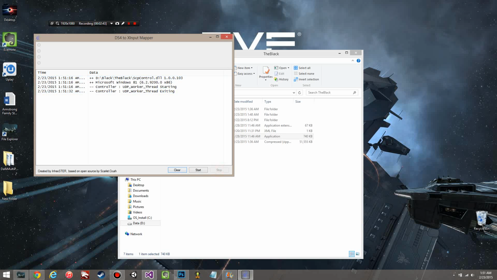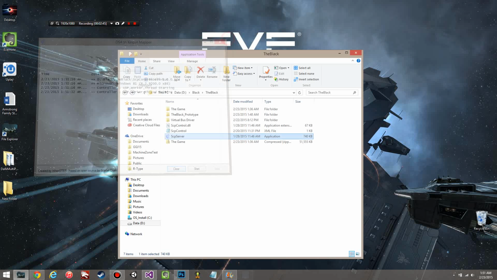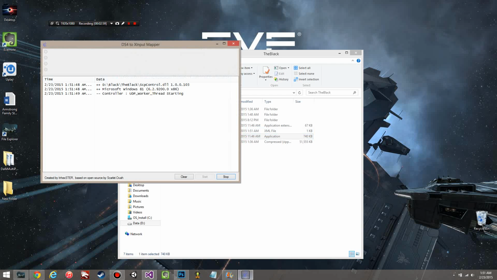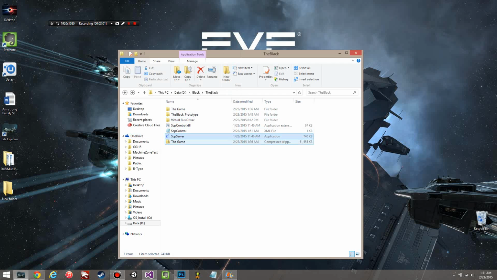You do not have to start this beforehand. The game in the editor, or the game itself, should start it if it's in this folder here. You'll know if it started because this little icon will be down there, minimized. If it doesn't start on its own, you can just start it yourself if you want to use the PS4 controller. If not, forget it.